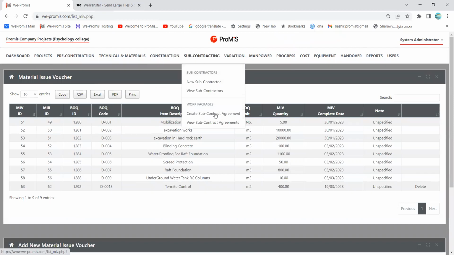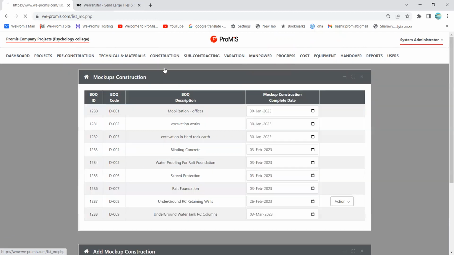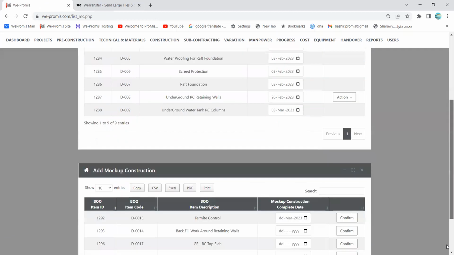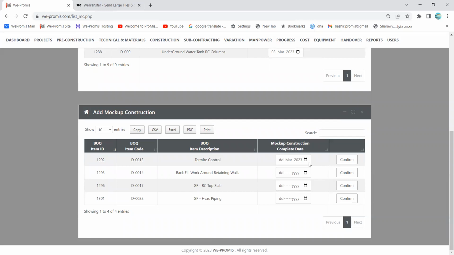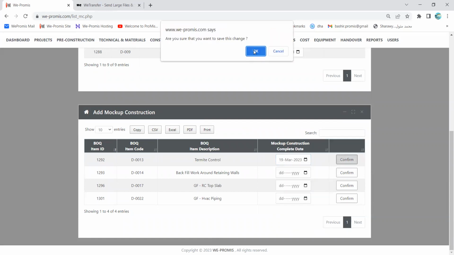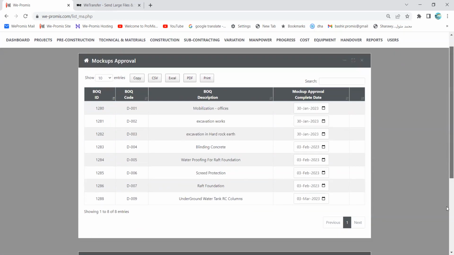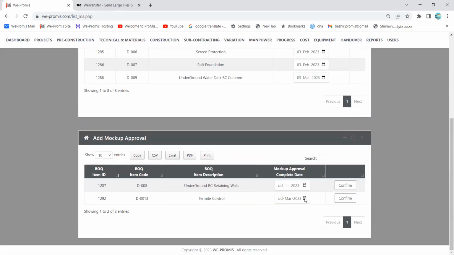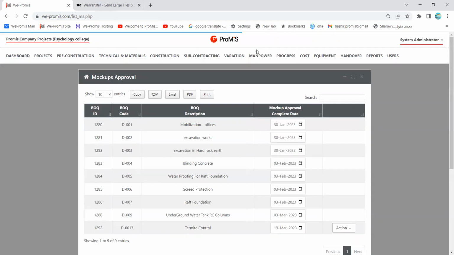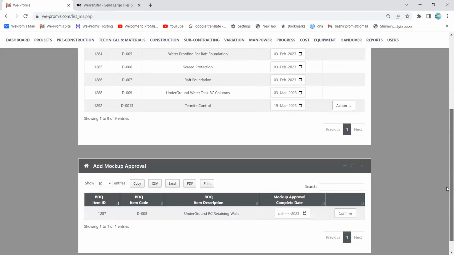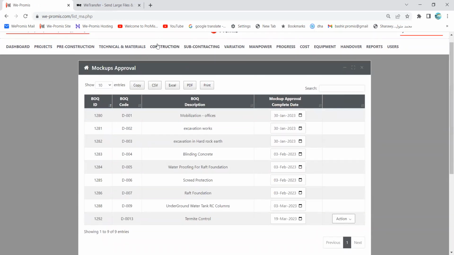So the next step is to make a mockup. He can make a mockup for the termite control. I can make the mockup for this today, and I can approve the mockup also today or anytime. Mockup approval. We will find that the termite control is here. So today we approve it. Okay. And after approval, we should start.